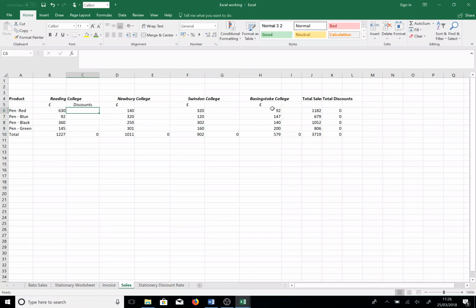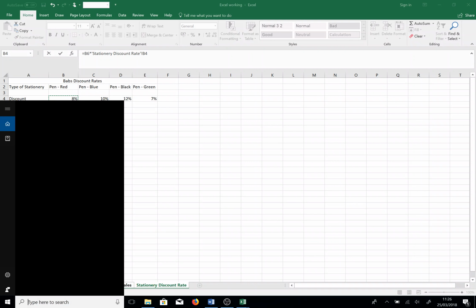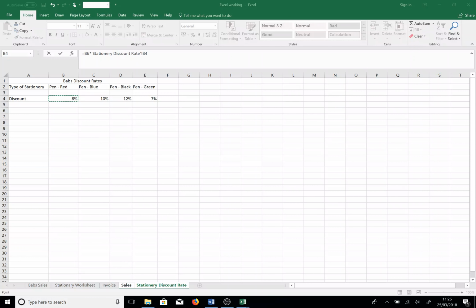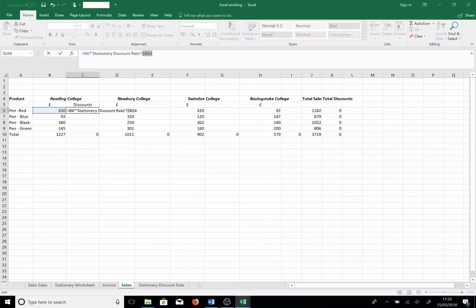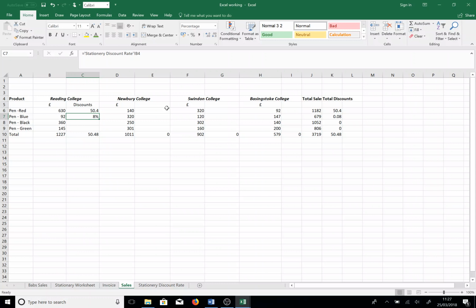Now you want to work out the discount. So you just take this as equal that times stationary discount rate. And now the best way to do this is to press F4, and that will add dollar signs to here. And what that dollar sign does is it just holds that column, because if I wasn't to put it on there, just take that and then times that, and I'd want it all to be pen red going across. That times pen red going across.